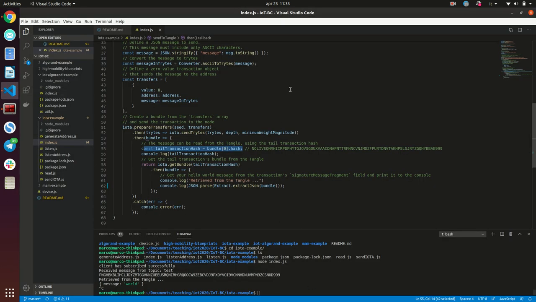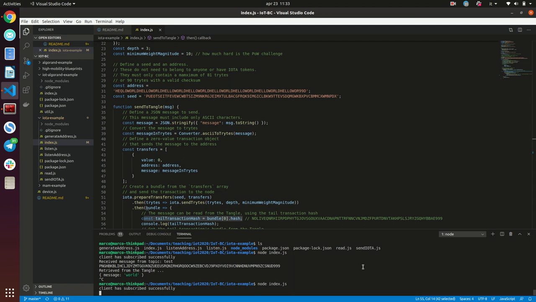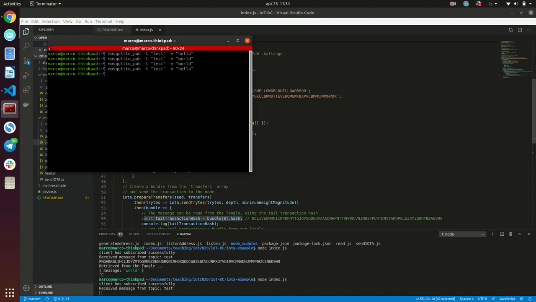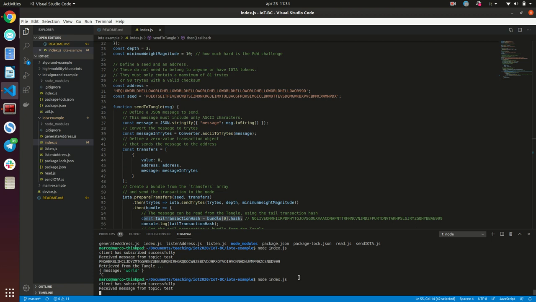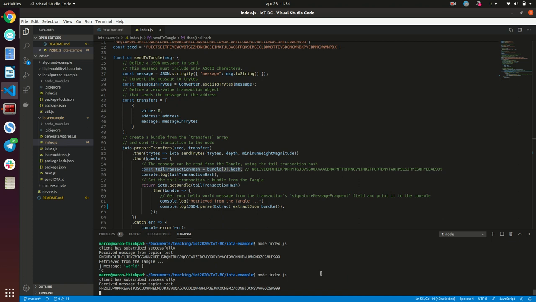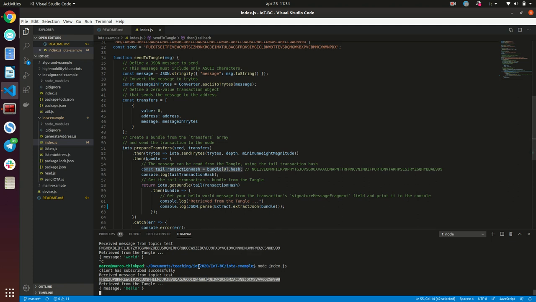Okay, so let's try our example, and it works like this. If you launch our example, you will see that a client subscribed successfully to MQTT. Then you will have to write something with MQTT, and it is received by this program, and it should add it to the Tangle. I hope it works. I don't have a great Wi-Fi connection today, I don't know why. Yeah, it's working. It's a bit slow, but it should be faster. Anyway, this is the tail transaction hash. It's the hash of the tail of the bundle.